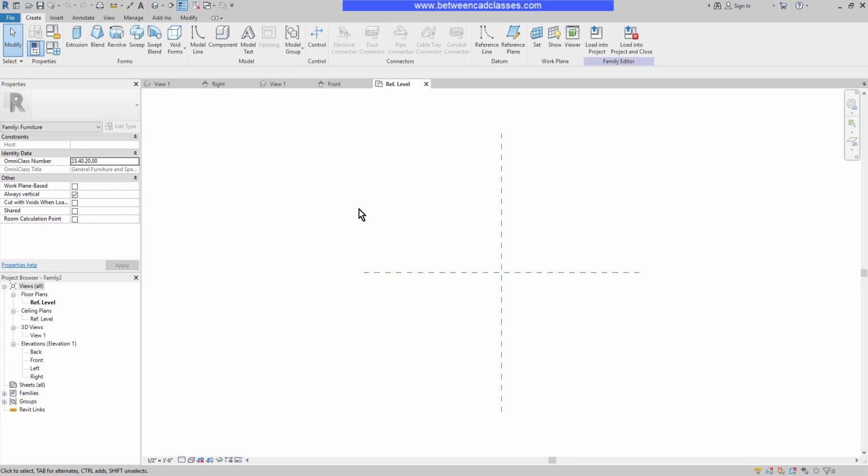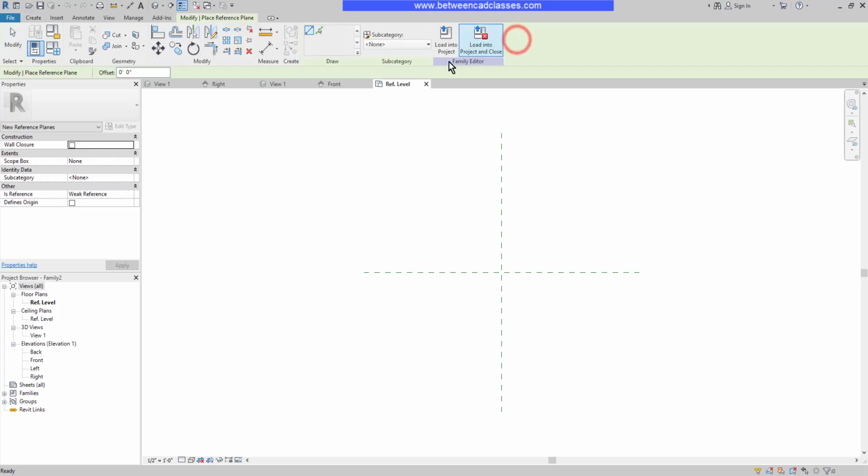I'll begin by setting up some reference planes that I can lock the geometry to. I'll start with the reference plane tool, set an offset of 2 feet, use the Pick Lines tool, then offset the reference planes each direction 2 feet.